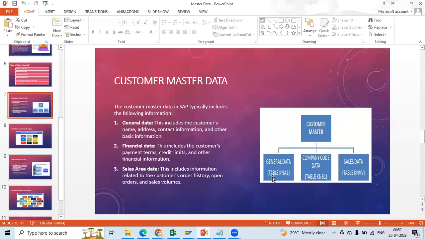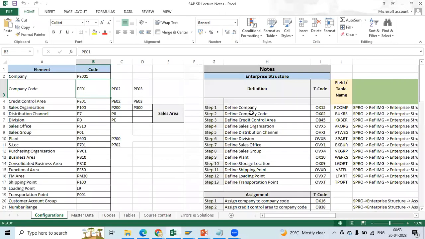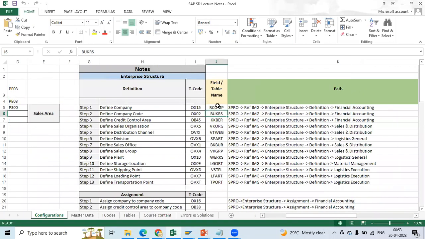As you see here, there are table names, right? KNA1, KNB1, and KNVV. I'll show you how this master data looks. Earlier, when we were creating the configurations and the enterprise structure, I maintained these fields, right? SPART, VTWEG, all these fields will be there under a table. So I will show you how a table looks.